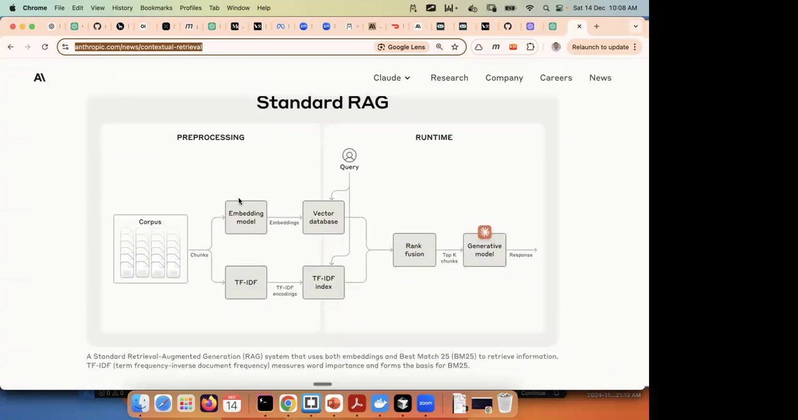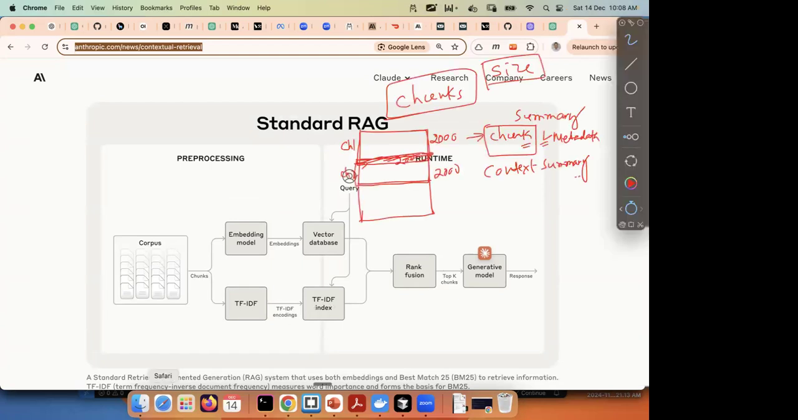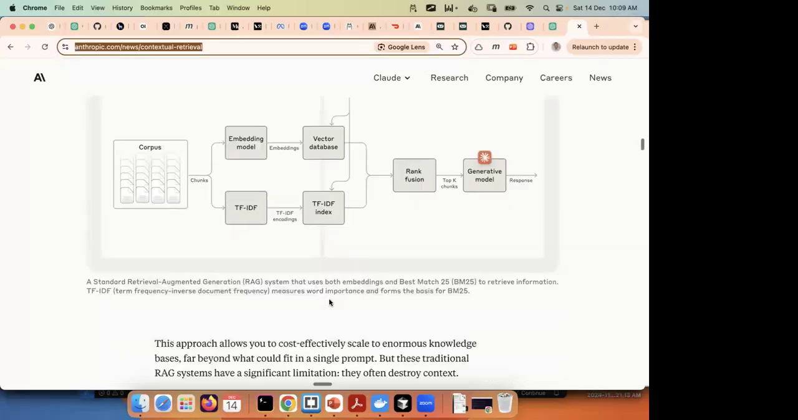When the chunks are sent to the embedding model and stored, this is a standard RAG. You send them through the embedding model to the vector store, and sometimes you also do TF-IDF indexing. By the way, TF-IDF indexing is also called BM25 indexing. This is what Elasticsearch has been using for many years, and this also works wonders.